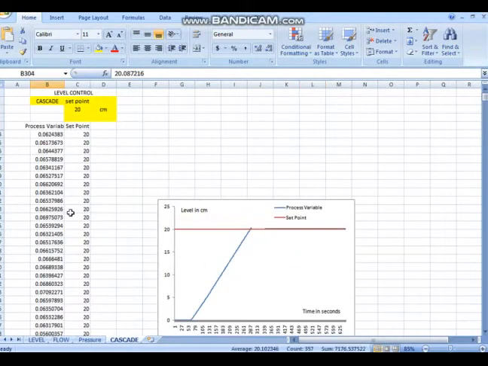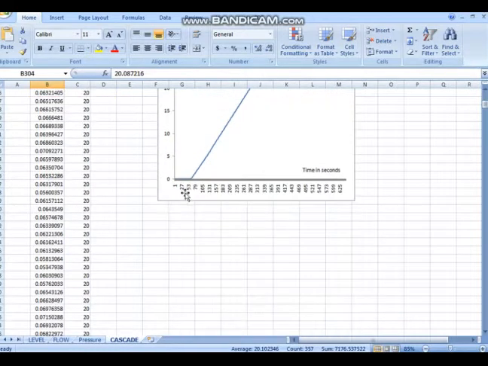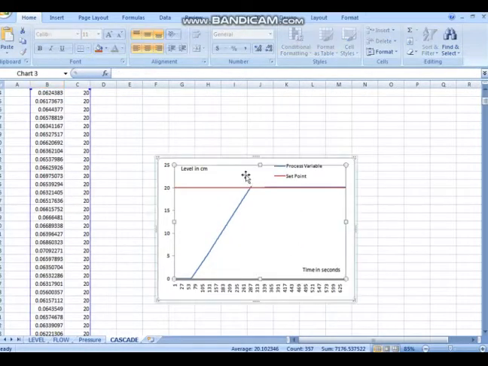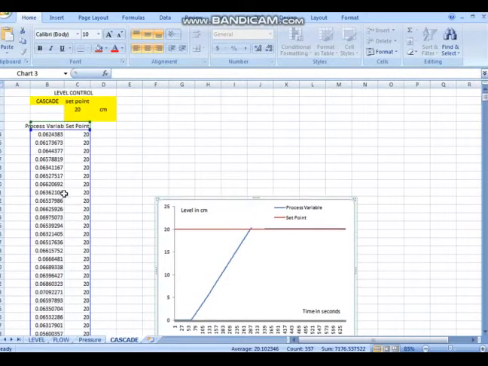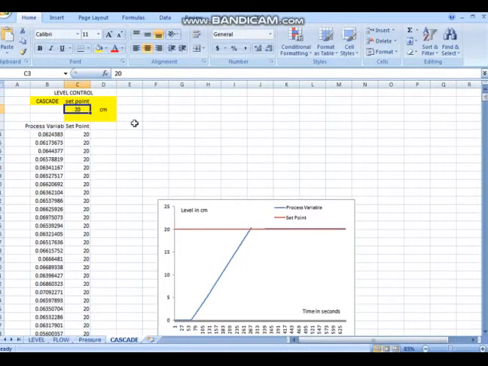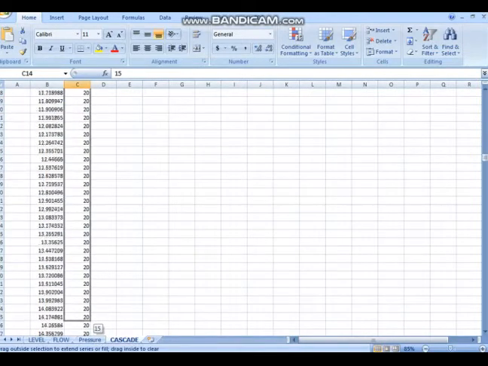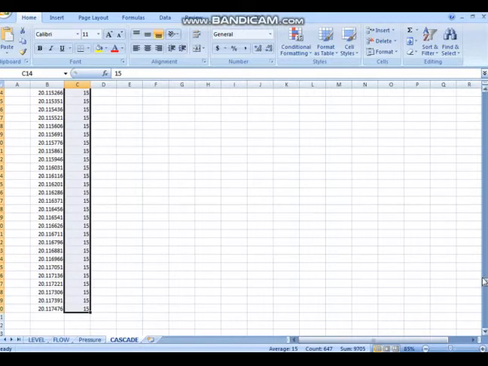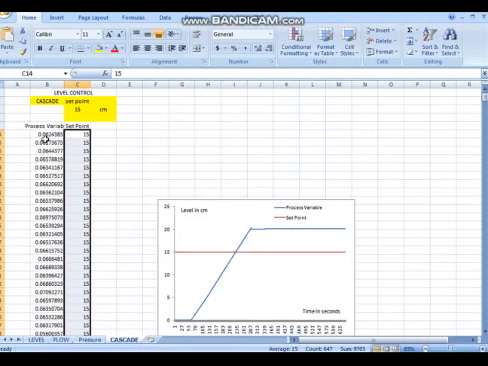Then we have the cascade system: what set point we have given and what results we are getting. You can copy this and paste it. You have to change the values of process variable as well as set point; the same thing you cannot use. If you want to change, say we are going to 15 centimeter, you can change the 15 centimeter here. You can just drag down. Now the set point is changed to 15 centimeter.